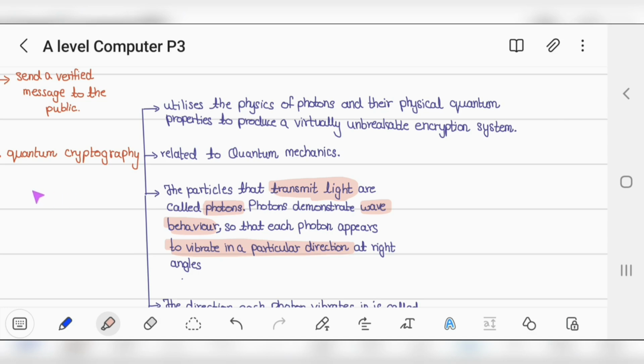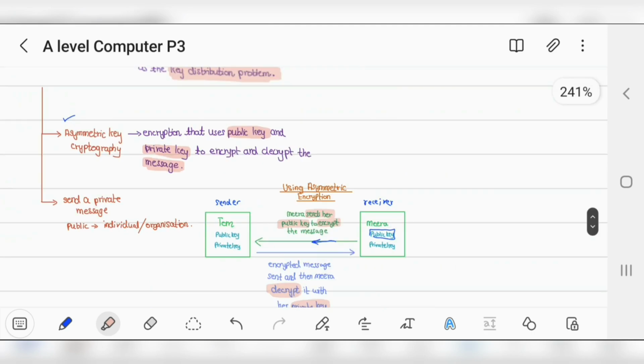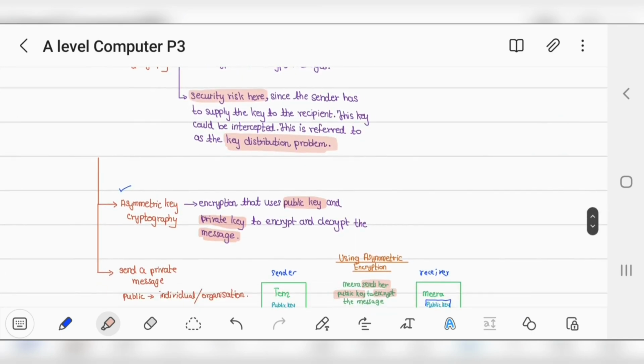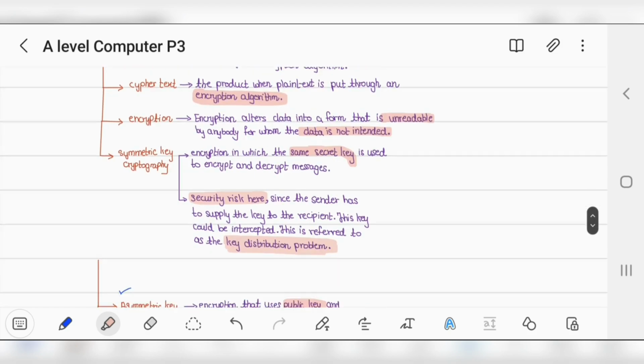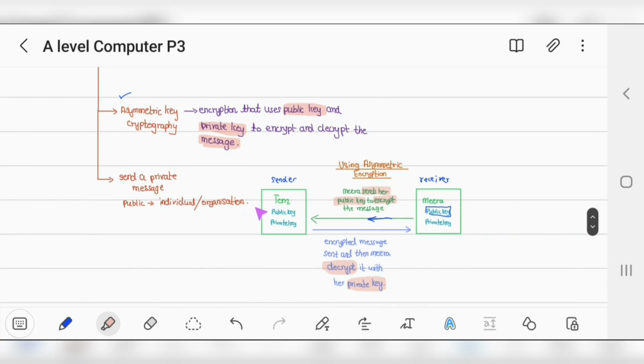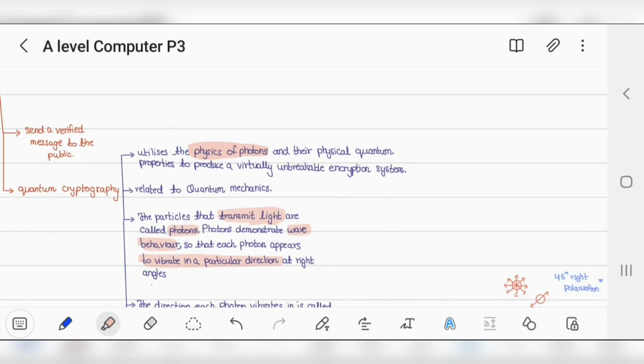So what is quantum cryptography? It utilizes the physics of photons. We are using physics here, not maths. That's the difference. In asymmetric and symmetric encryption, we use mathematical formulas, logic and numbers to encrypt the messages and to create the private key and public key. But in quantum cryptography we are using physics.